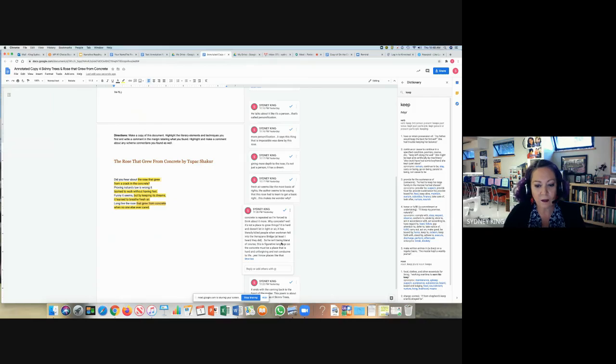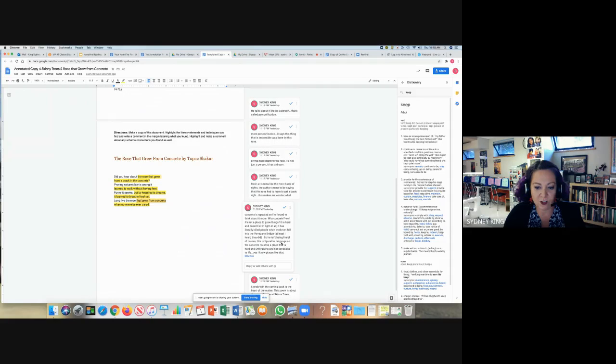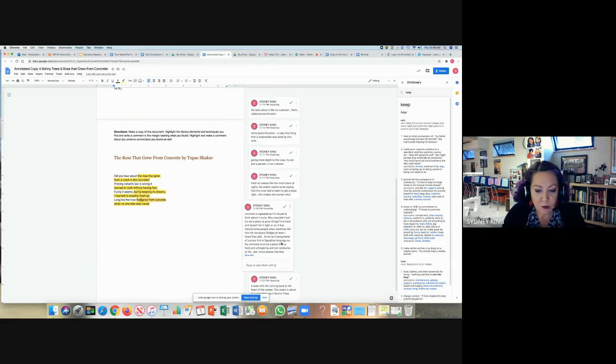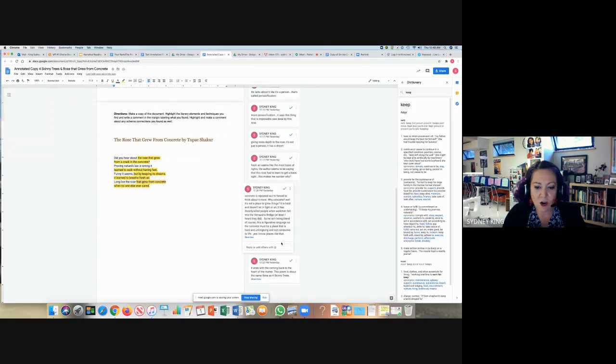Why concrete? Well, it's not a place to grow things. It is hard and it doesn't let in light or air. It has literally killed people when workmen fell into the Verrazano Bridge. At least I heard they did. That's part of my schema. So he isn't being literal, of course. This is figurative language, so the concrete must be a place that is hard and unforgiving and not conducive to life. Yeah, I know places like that.